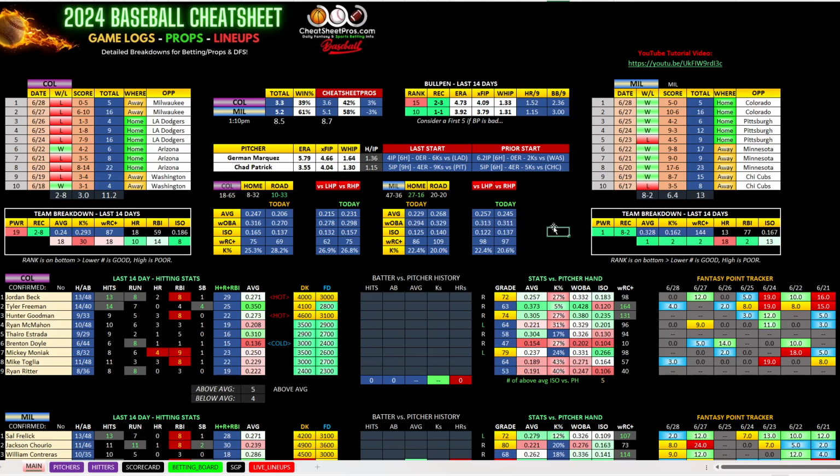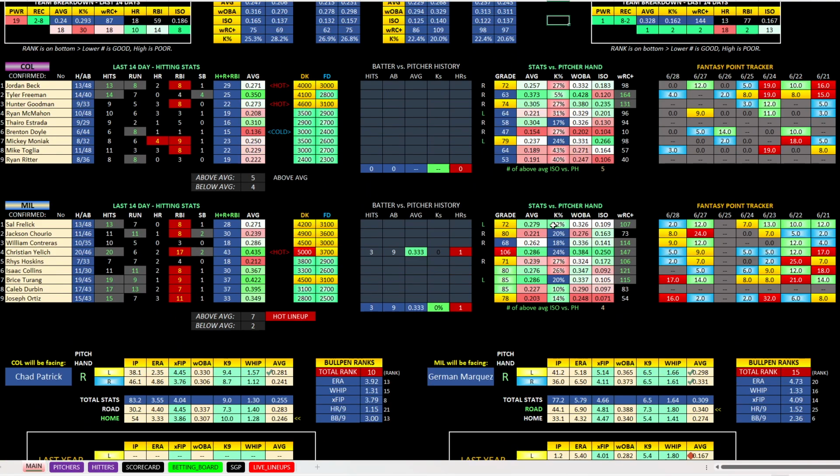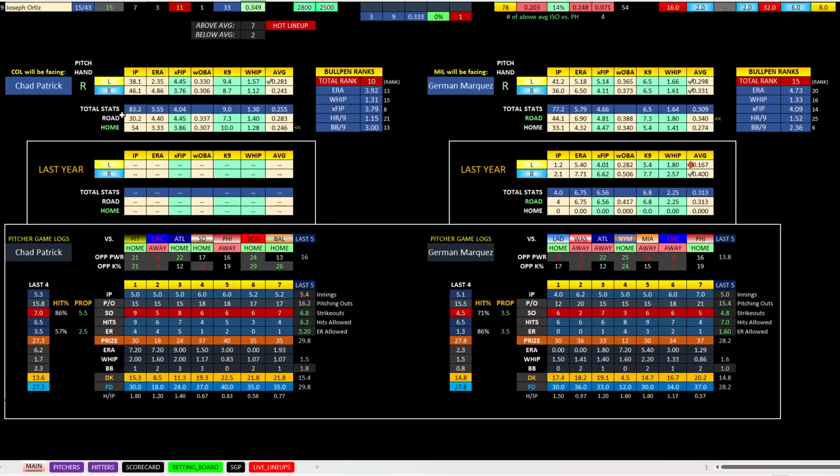However, I am going to fade it this week. I've done really good with Miami over the last 2 weeks, riding this hot streak. But Colorado is not terrible. You've got some guys with some good counting stats in here. You've got some good numbers. At the top end, they've got some decent averages up there. Chad Patrick for Milwaukee, he's got 4 rough starts in a row, and so that's concerning for me.